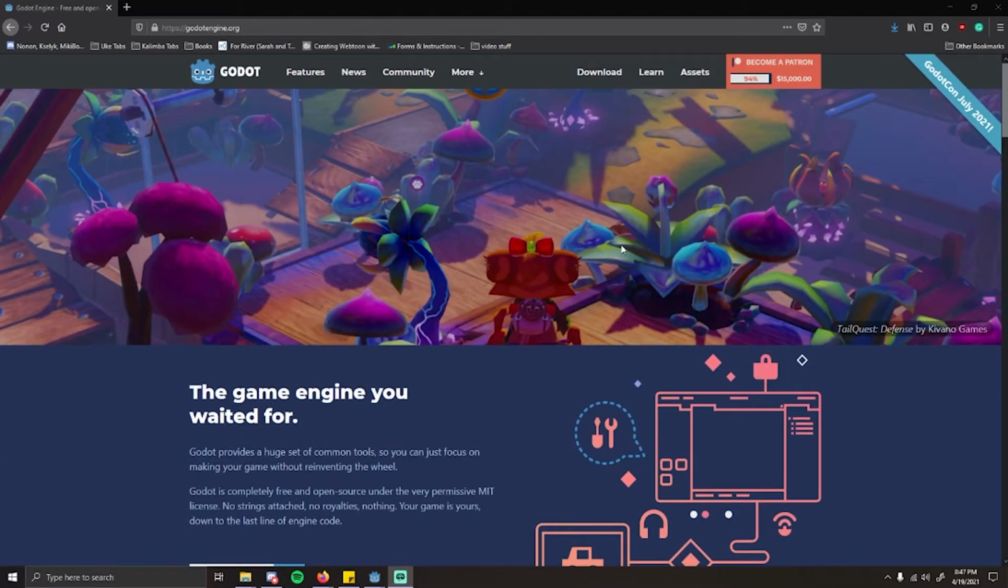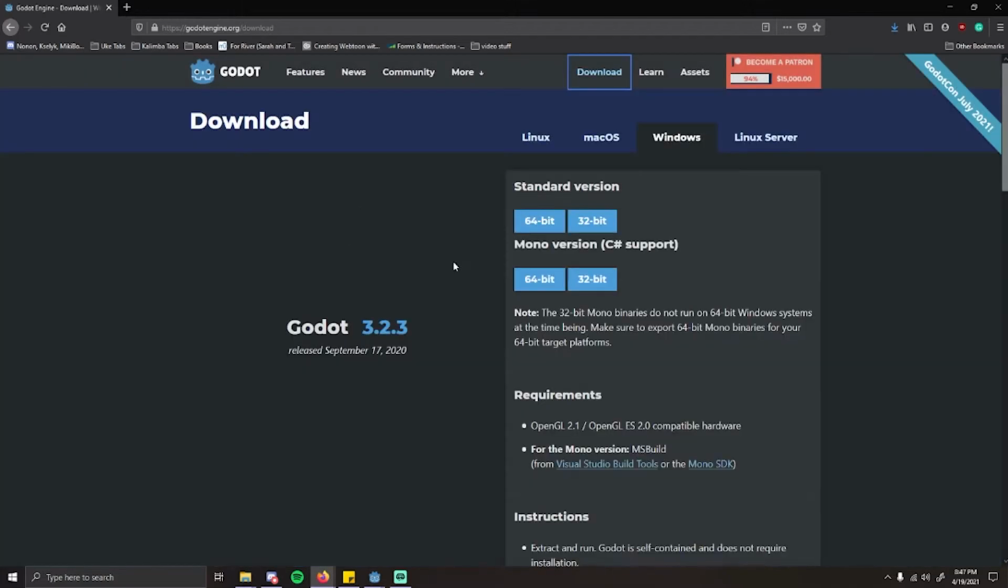For today's video, we are concerned with the download tab. So if you click download right here, it'll bring you to the downloads. So today we're going to be downloading the standard version, the 64-bit. If you are interested, however, in coding in C# as opposed to GDScript, the main language of the Godot engine, you can download this mono version right here. But today we are going to be working with the 64-bit version.